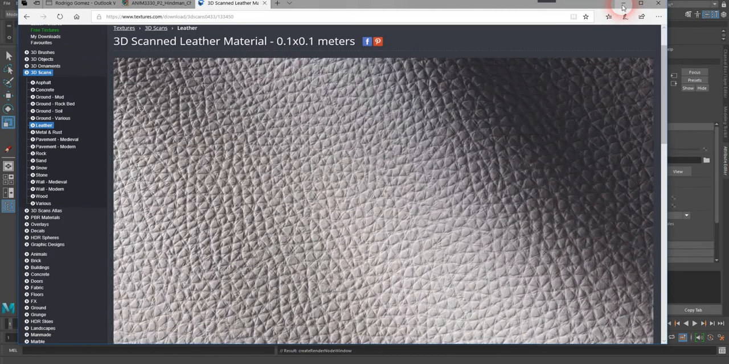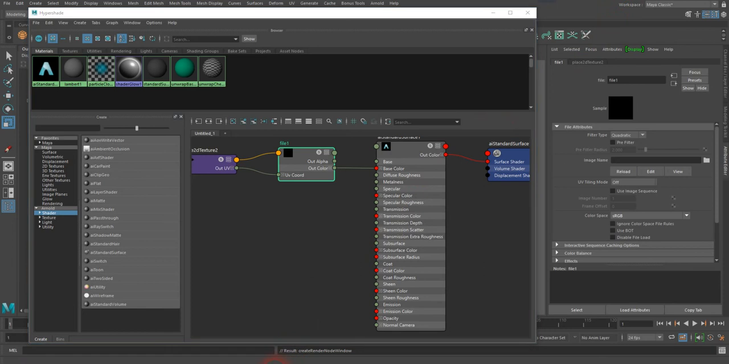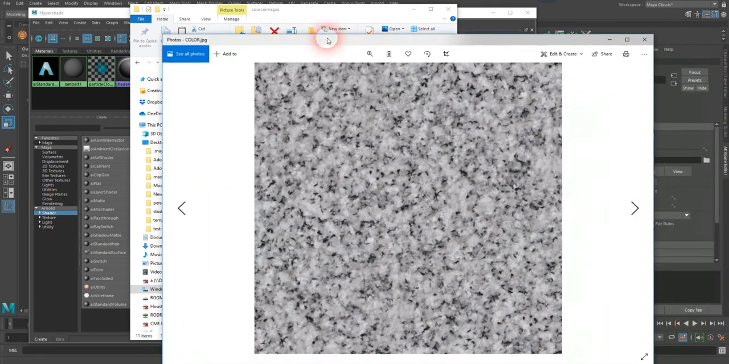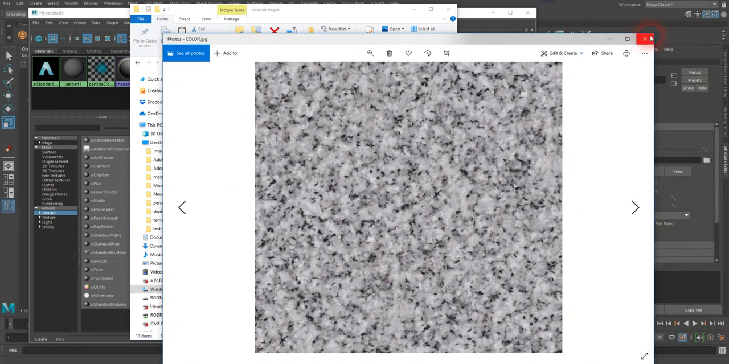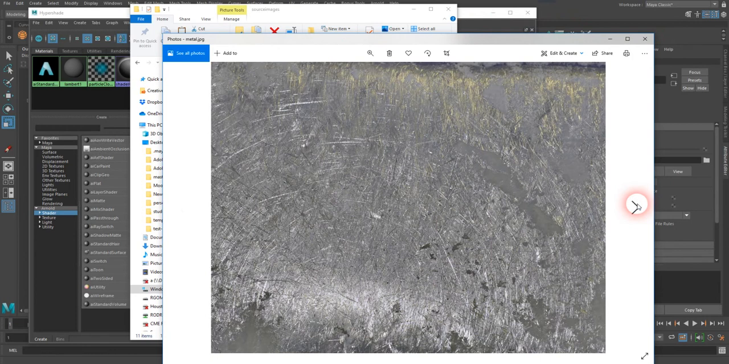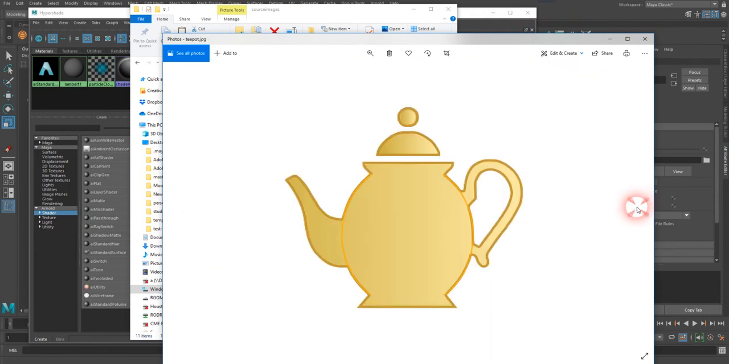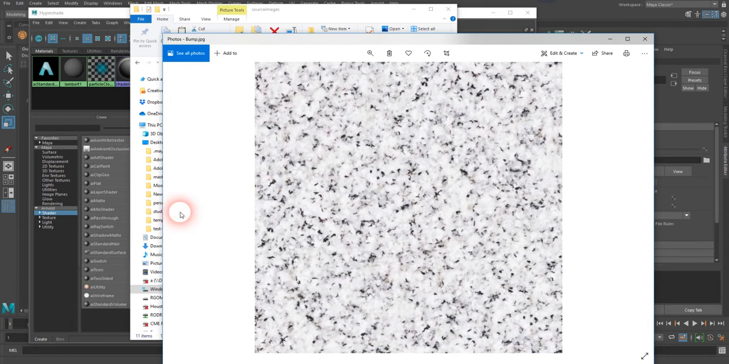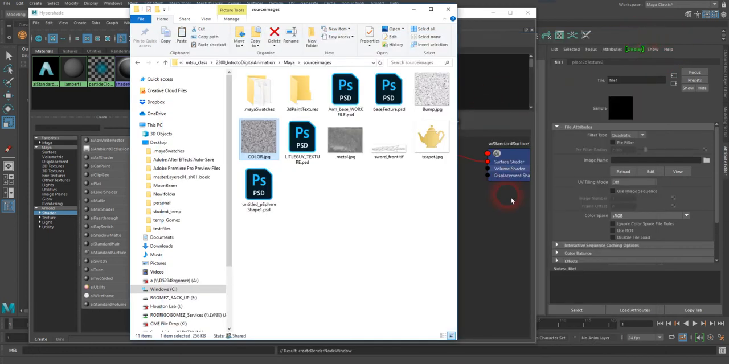I already have downloaded from texture.com a material that has given me a color material. It's kind of like this granite type of effect. And I also have, not this one, but let me go to the other one. I think it's in this one, which is the one that I could use for the bump. So whatever is white is going to be highlighted, whatever is black is going to be dipped in or pushed in. So I'm going to try to connect those.